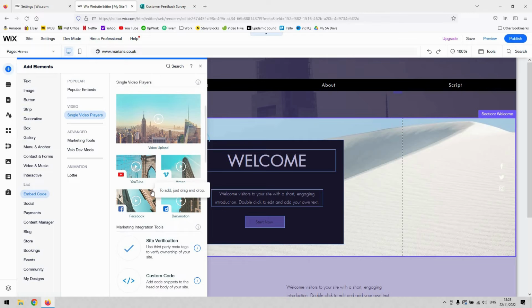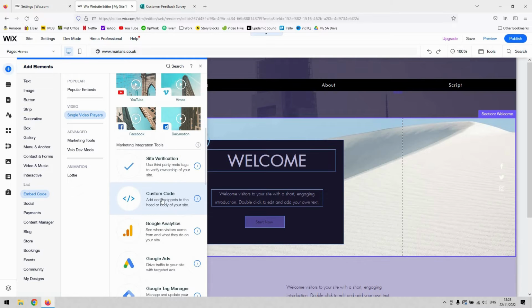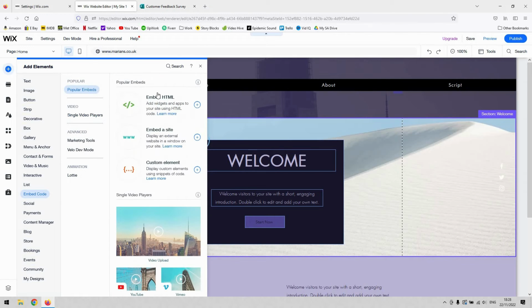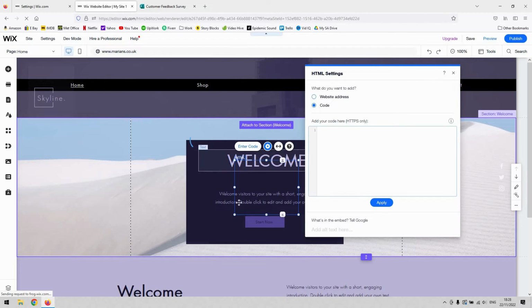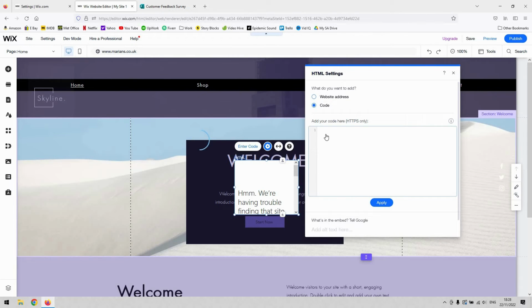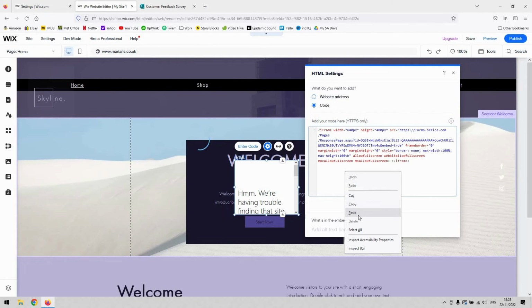So if I go over here and click embed code, popular embeds, and make sure you've got popular embeds at the top selected, and then hit HTML here. Okay, and that'll just add a little box to the website, and this dialog box pops up, and it asks us to paste that code there. Okay, so I'm just going to single click in there and hit Control and V, or Command and V on a Mac. You can also right click and paste like that, and then update.